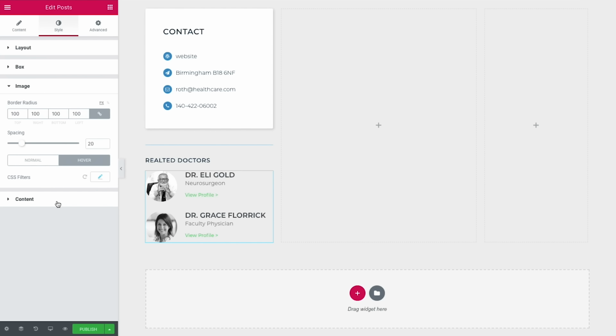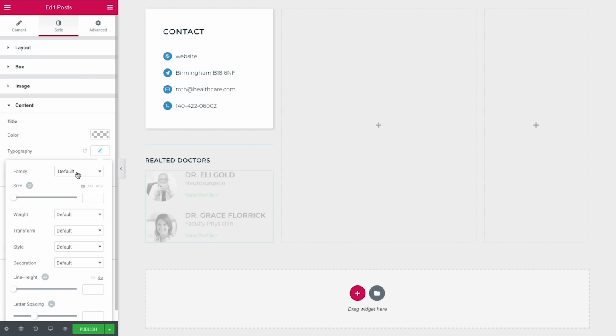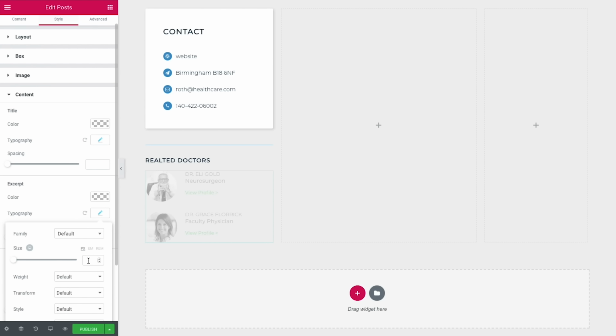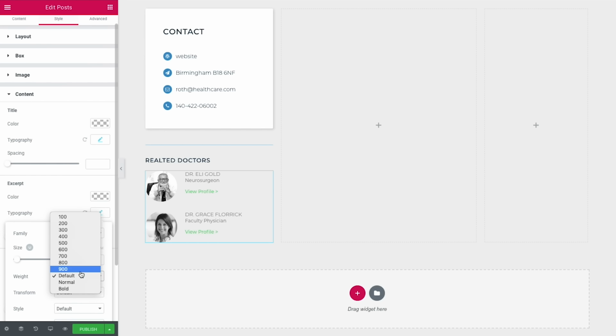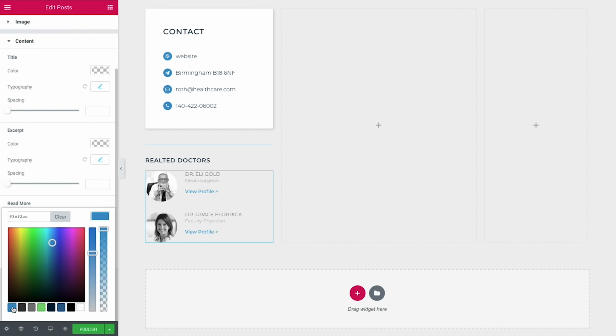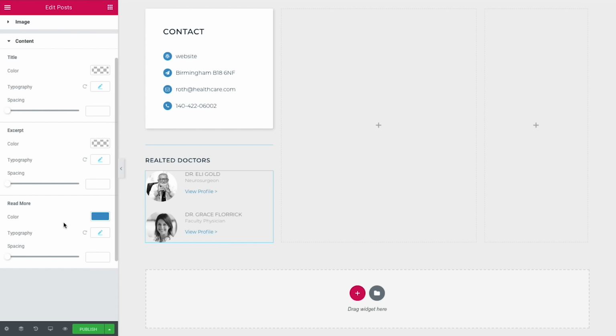Then I will click on content. For the title under typography, I will make it 13 pixels in size and a weight of 300. Then for the excerpt, I will change it to 12 pixels in size and to a weight of 200. And for the read more button, I will change the color to our light blue color, this one here. And under typography, I'll make it a weight of 400. Great, so now this is done as well, and we can move on to the second column.